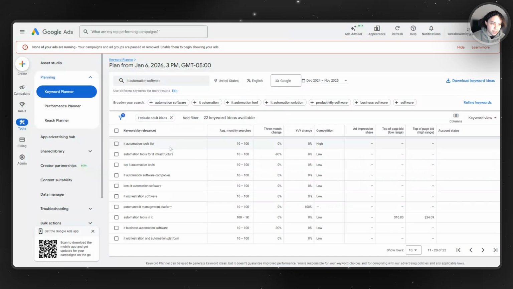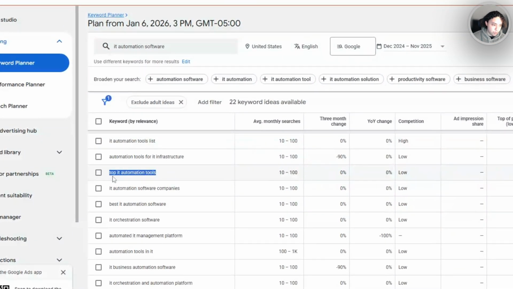So we have keywords like IT automation tools lists, top IT automation tools, best IT automation software in general. So this could be in favor of creating those listicles, and then internally linking and listing Console's product as number one. That way we're building authority and entity association with other brands as well.